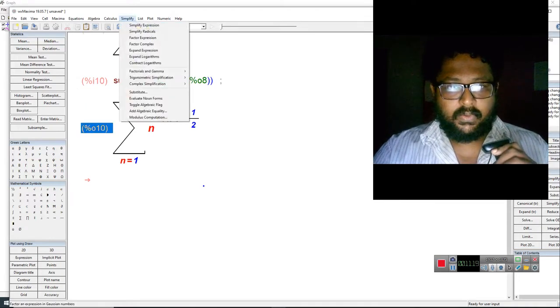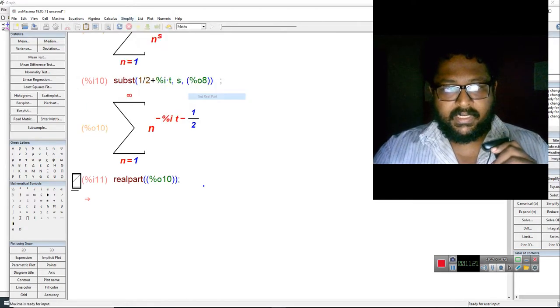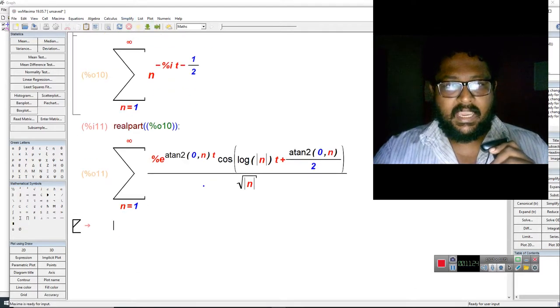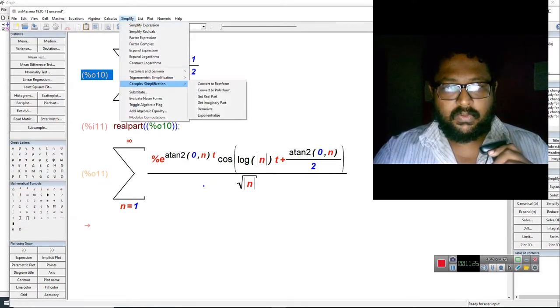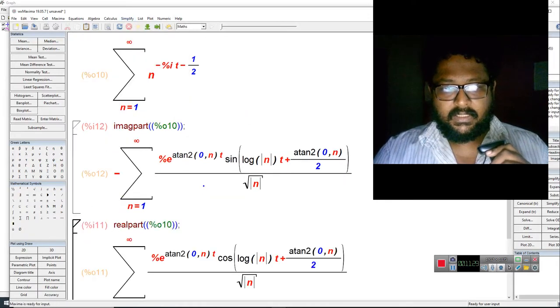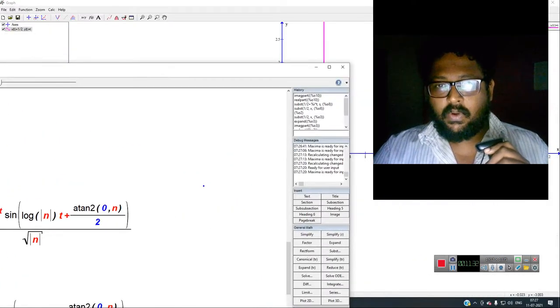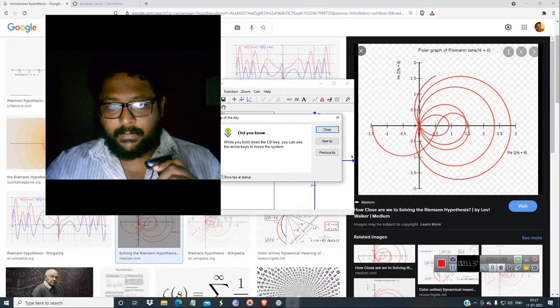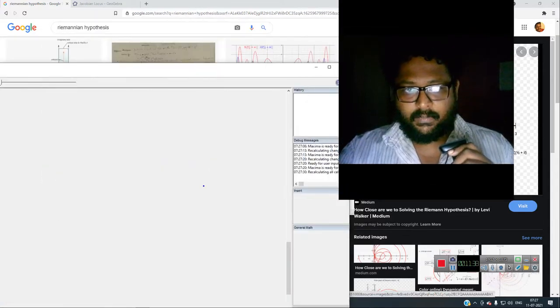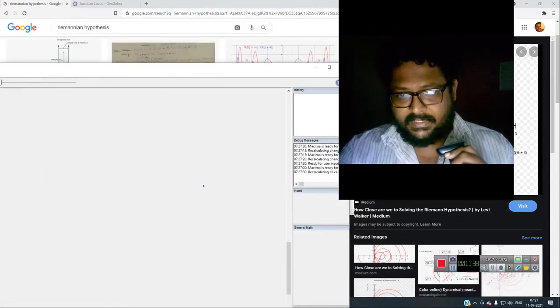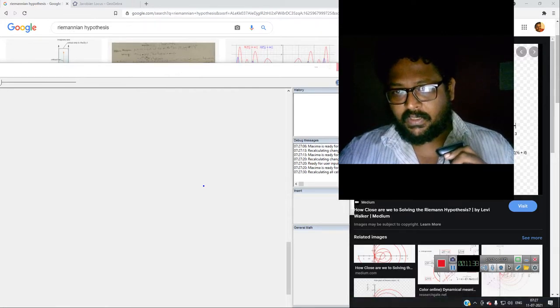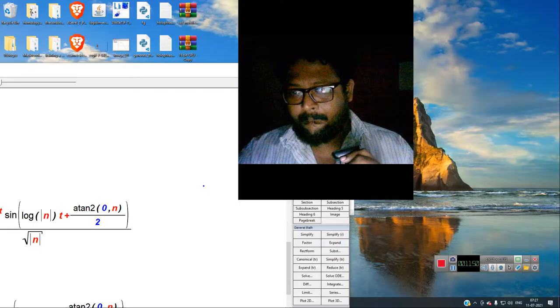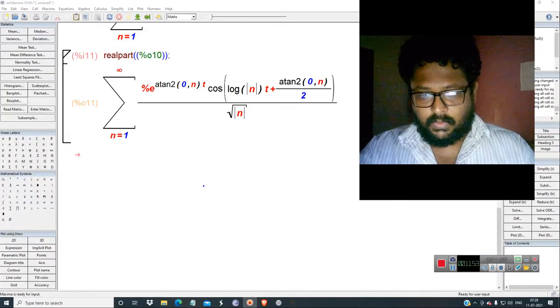When you do it, it becomes like this. After that, you have to separate it into the real part, so it becomes like this, and then into the imaginary part. I made another calculation in this. This is how it is being separated: the function separated into real part and imaginary part. So you have to calculate the real and imaginary parts in this manner.